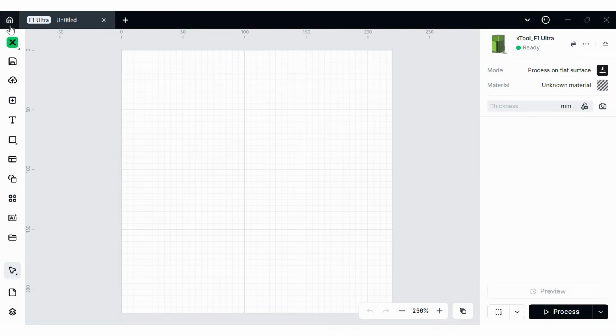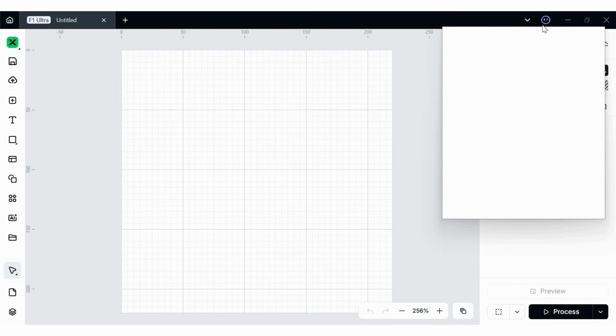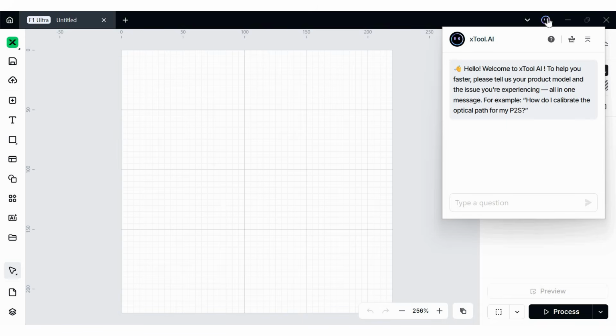So let's start up on the very, very top. This is our home button. This takes us back to the screen we were just on. This next is our project tab. If I wanted to open another project, I would click this plus button right here. All the way over, I have this check for updates and setting button. And then this is an AI kind of chat bot that you can ask questions to if you're looking for something.